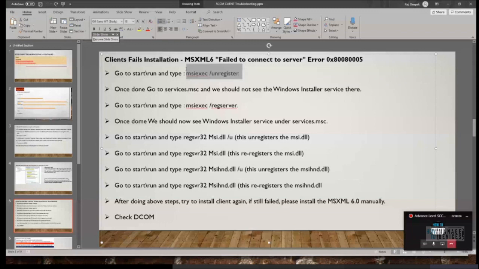That's how you unregister Windows Installer, by using msiexec /unregister, and when you check, the Windows Installer service will vanish and you will not see it in services. Once you come back to the command prompt, make sure you open it as administrator, and if you enter msiexec /regserver, it will register the Windows Installer service back, and after that when you try to install the SCCM agent, it succeeds for sure.